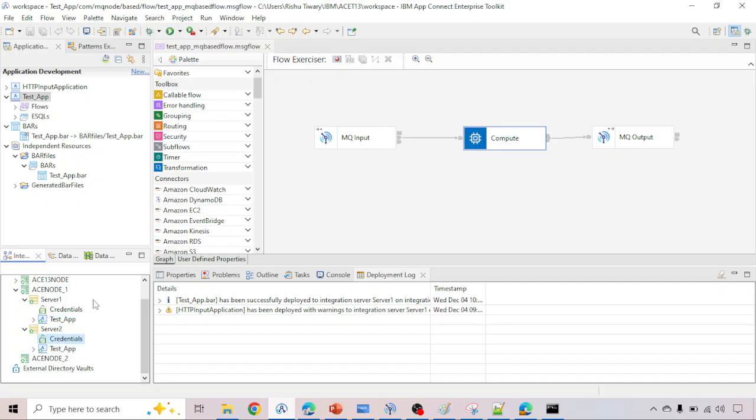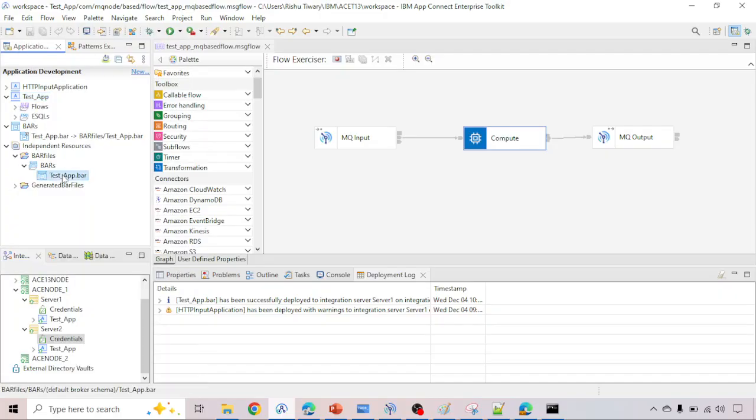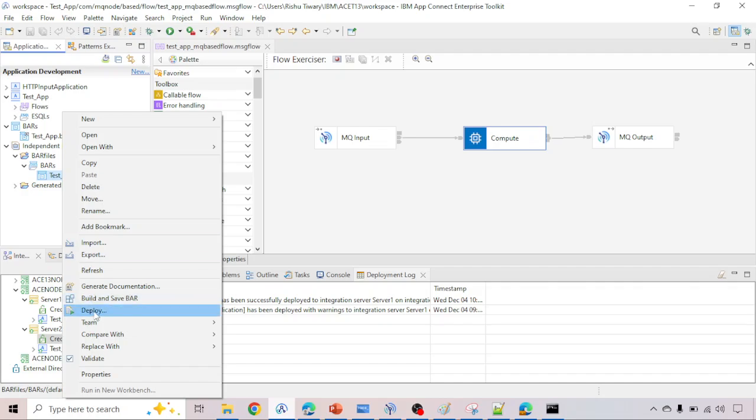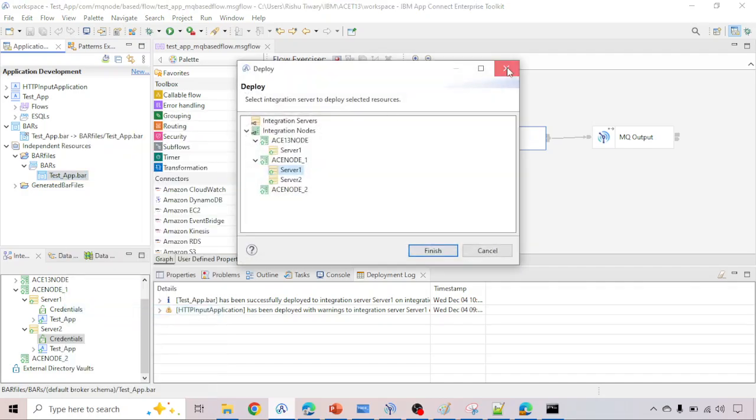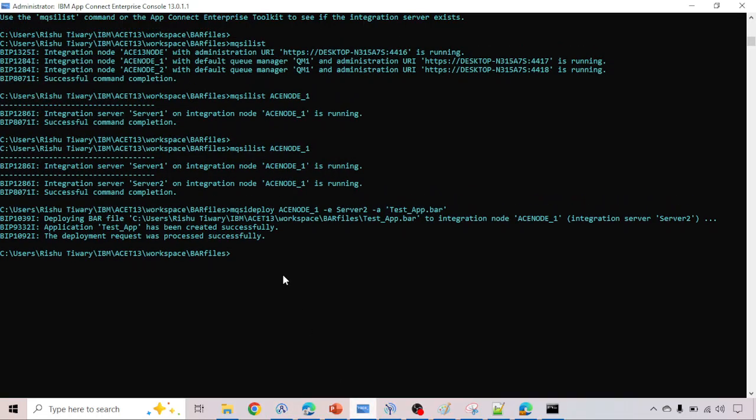Okay, so we can deploy our application using the toolkit directly, either like this, or the best approach is to create a bar file and deploy our application using that. Another approach is to deploy using the command: mqsi deploy, broker name, minus e server name, minus a the bar file name.